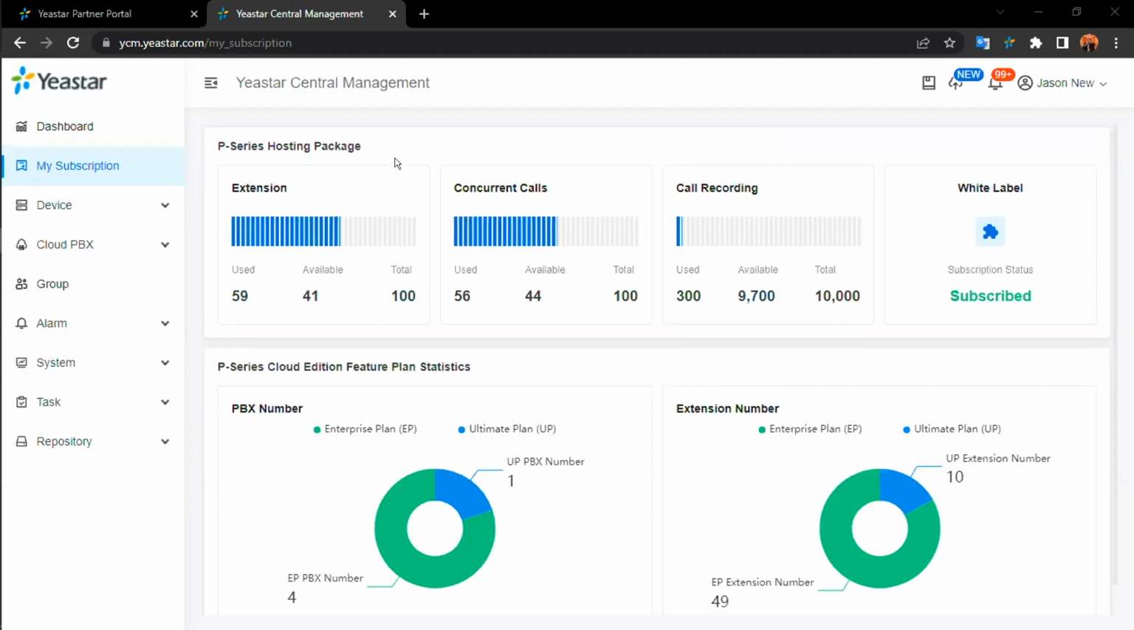Now, have a look here. Apparently, I already get this hosting package. You guys can see I have 100 extensions, 100 concurrent calls. This is the hosting package I got from Yeastar, right? And you guys can also see 59 of those extensions have been taken. All right, so currently I have 41 extensions left. That means if I try to create something new, I have 41 extensions left.